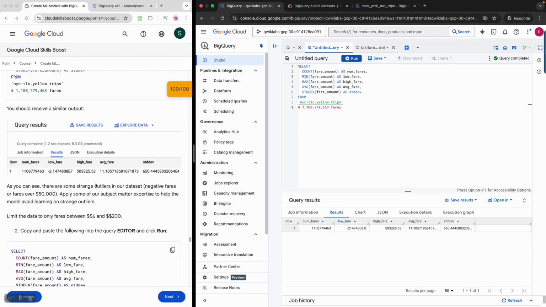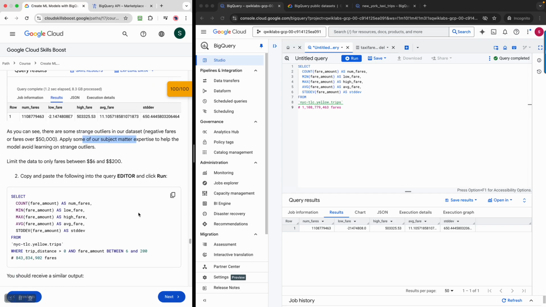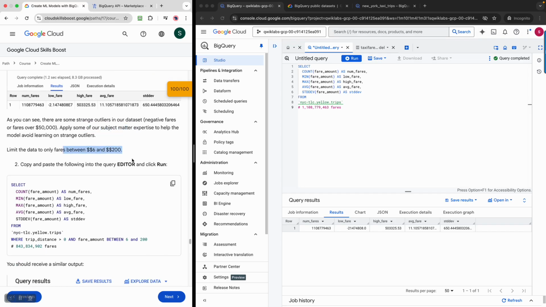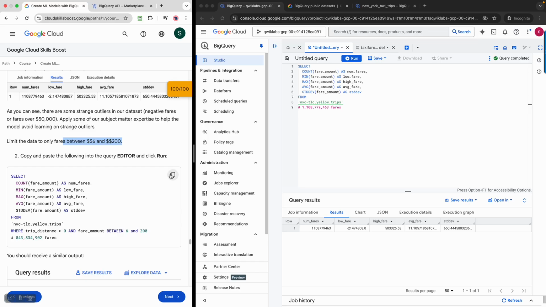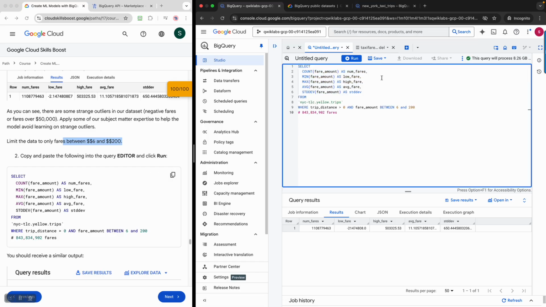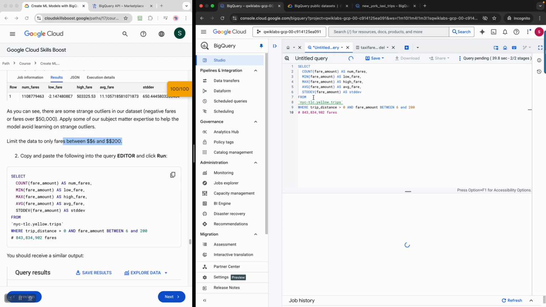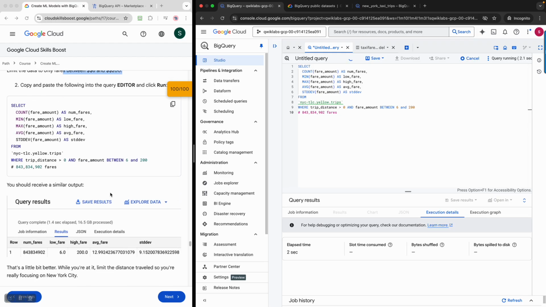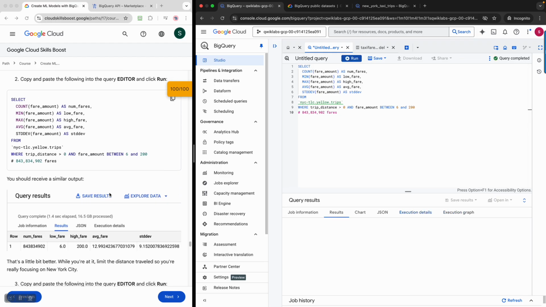As you see, there are some outliers in the dataset, negative pairs or pairs over 15,000. Apply some filters to help avoid learning them. Okay, limit the data to only pairs between. Okay, let's do the same thing. Again, we are adding a couple of lines. Next one. Now we will see the lowest pair as.